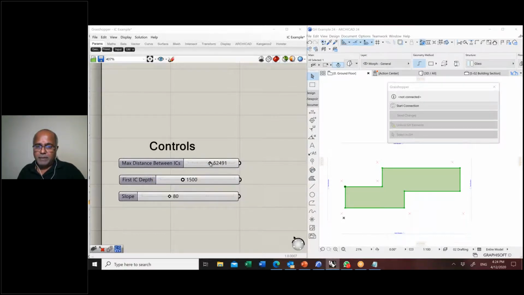So I can just slide it, or I can double click and key in my distance between them, right? One more, and I should click on the tick, right? Then you have the first IC's depth. This is like a guidance for us. From here, the rest of the ICs will be controlled. So this is actually the starting depth, that's a starting point.